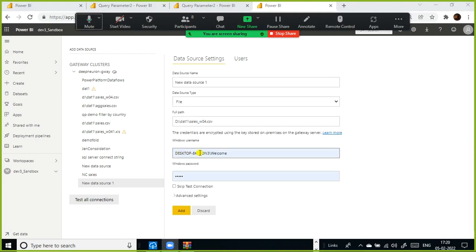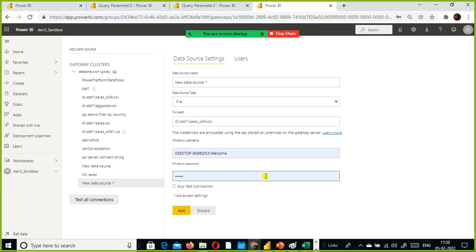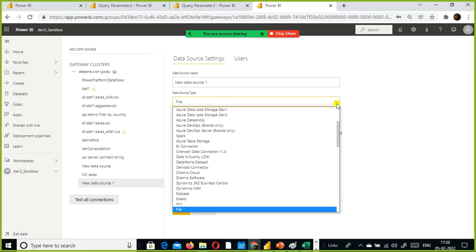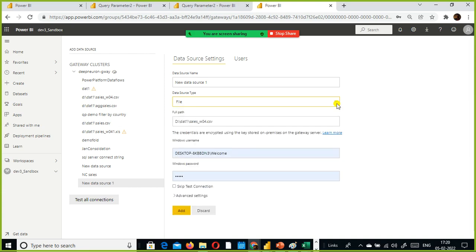So look here, this is my laptop name. After this, the backward slash, and welcome is my username, and the password I've given here, and this is the full path you need to go. This is my Windows folder, right? Along with the file name, I specified the folder name also, the full path, and the source type. Make sure that you are specifying file. In case of SQL, you need to specify SQL Server.